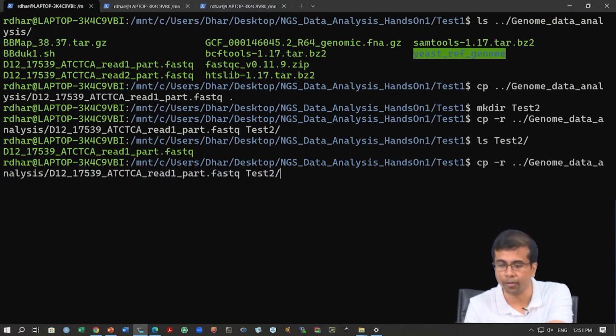Okay. So, what we want to do now, actually we have copied the FASTQ file, but we also want to copy the folder, the reference genome.